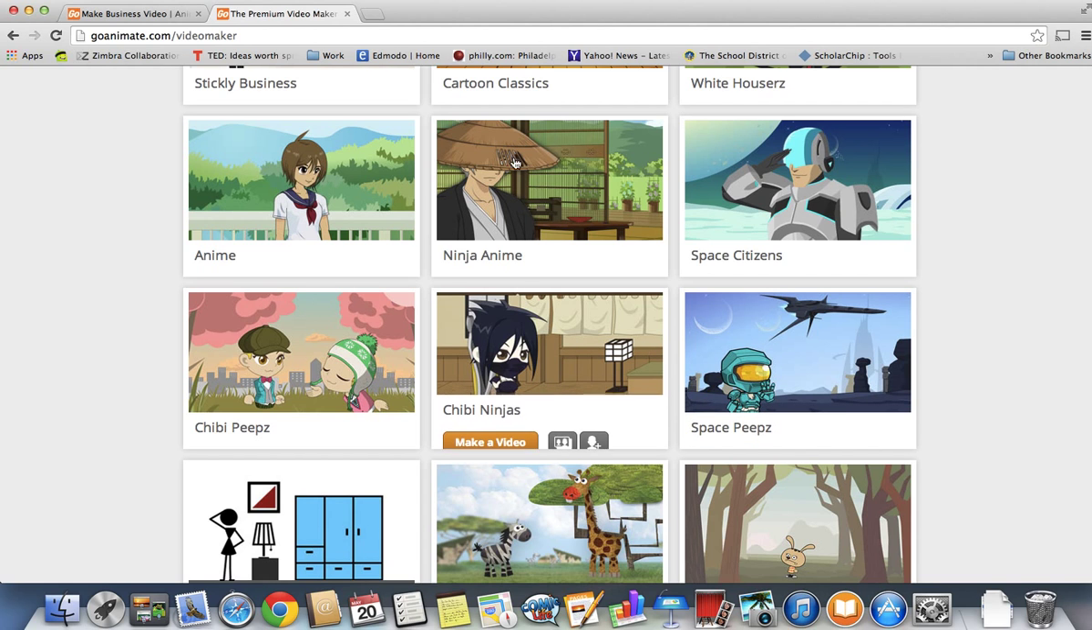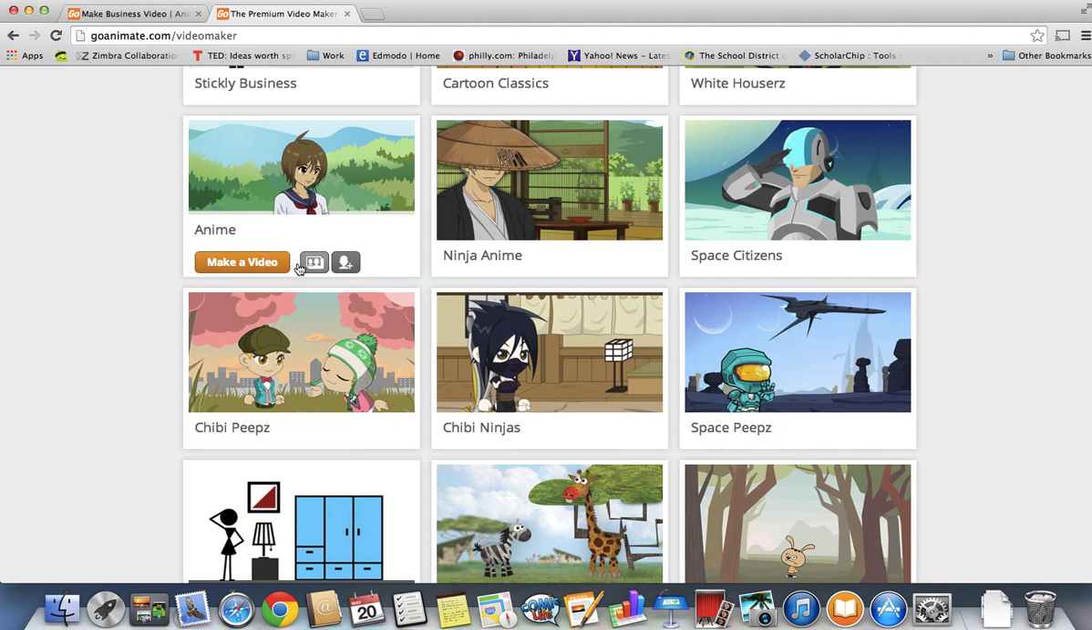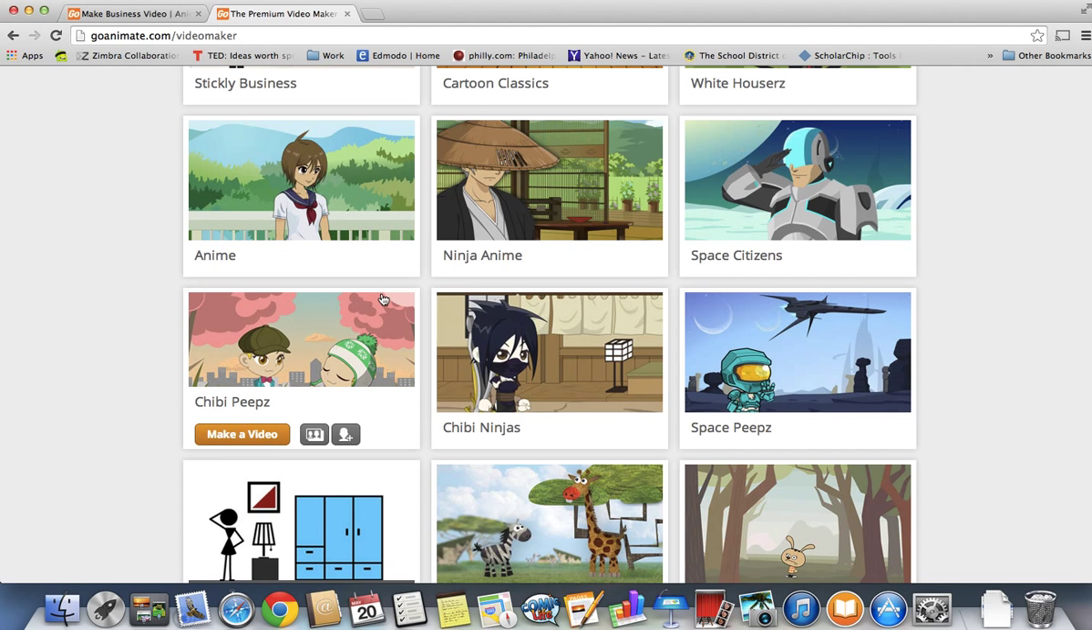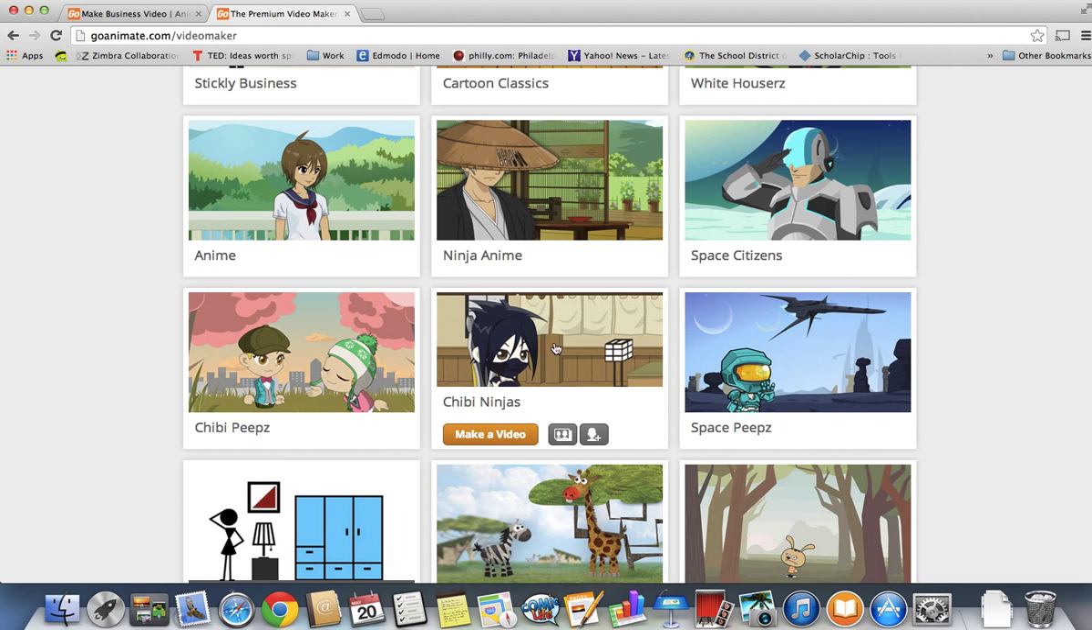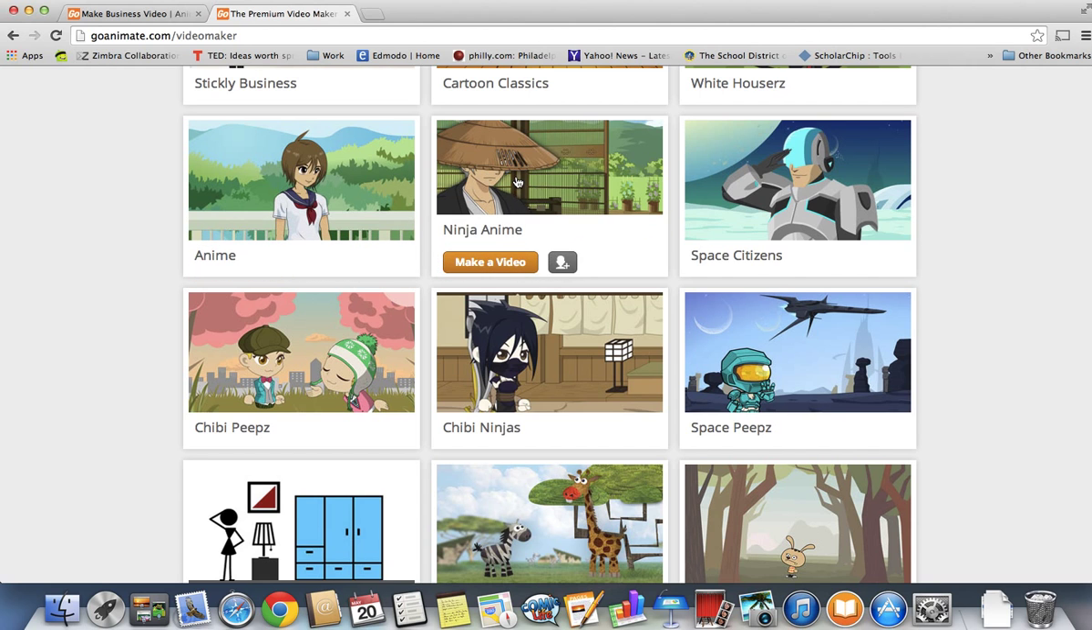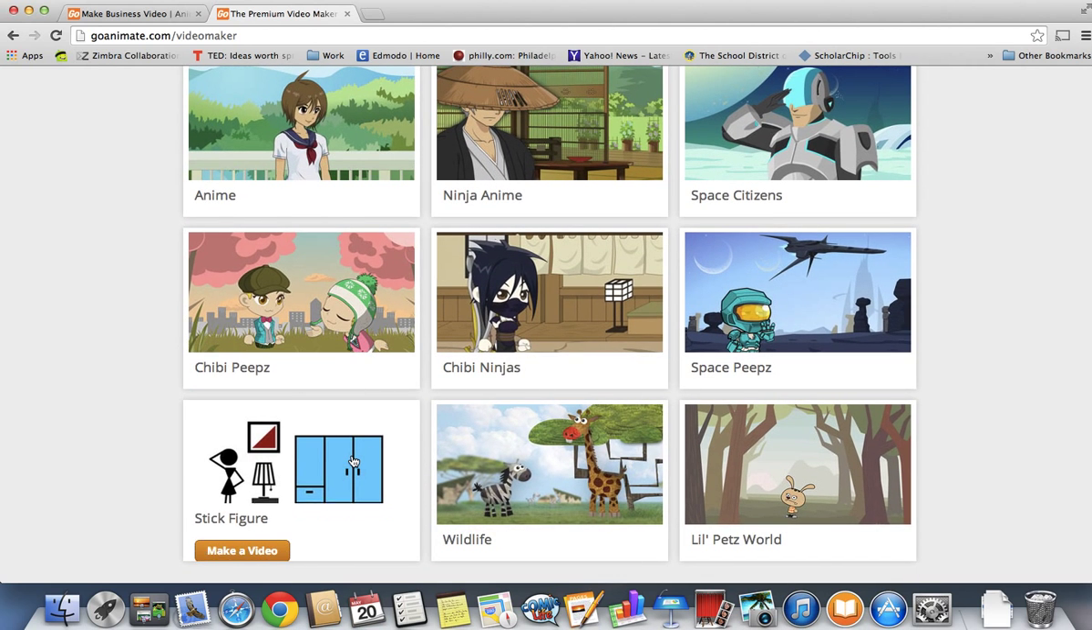And you know they're free because they have nothing on them. No little tag on the top. So you get to choose which one you prefer, if you want to do an anime, a ninja anime, or you just want to do stick figures. Now, each one is a little bit different in terms of editing and personalizing, so it will require you to play around with it a little.